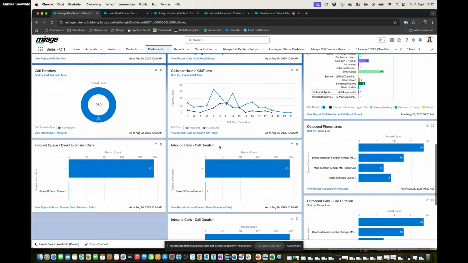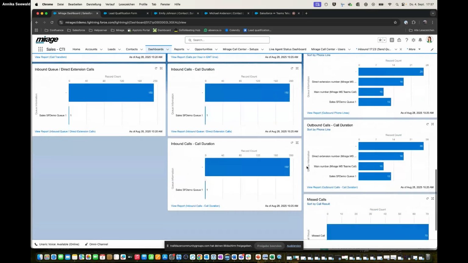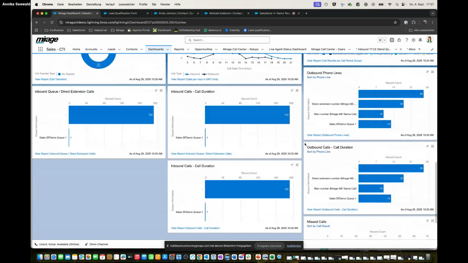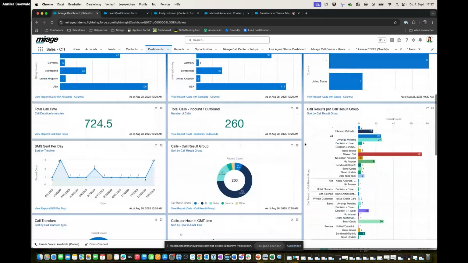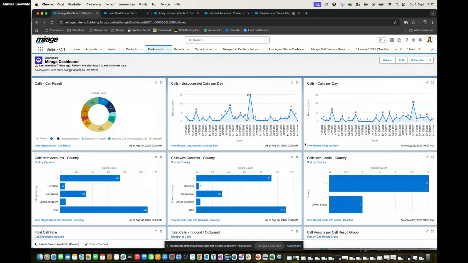Then we get information from queues or the missed calls. So very general, but relevant information directly available inside of Salesforce, but there are multiple different options and possibilities to create reportings. This is just an example. All right, that's pretty much basic incoming call, saving the call in Salesforce.